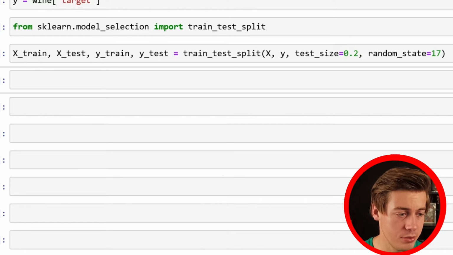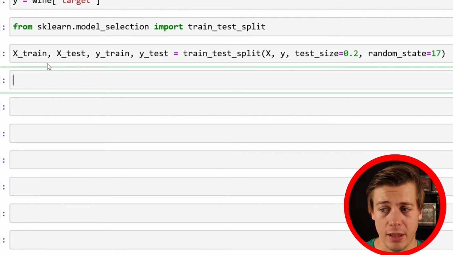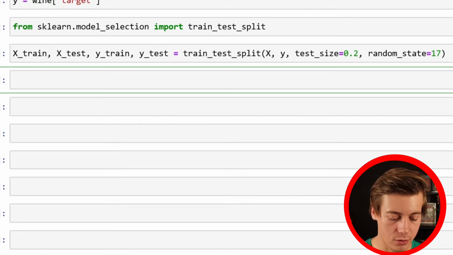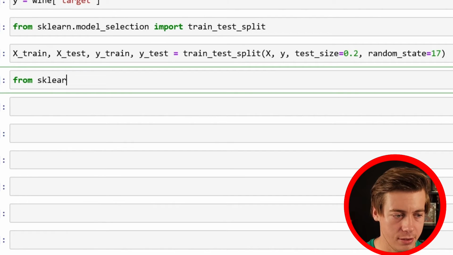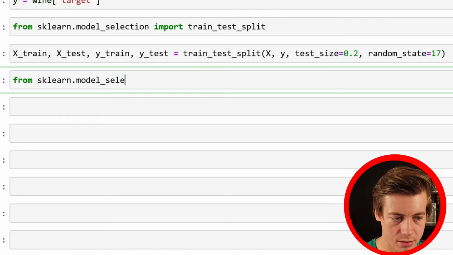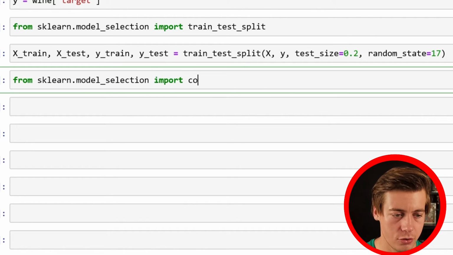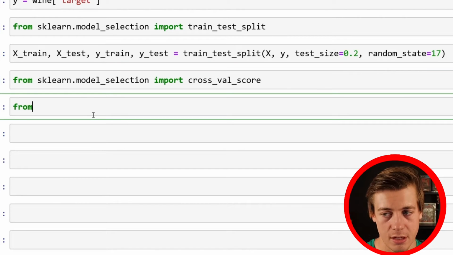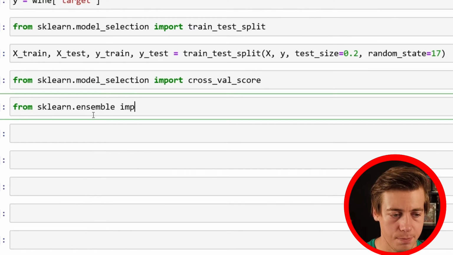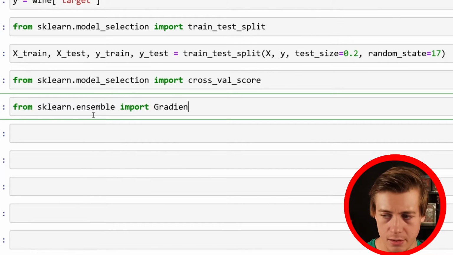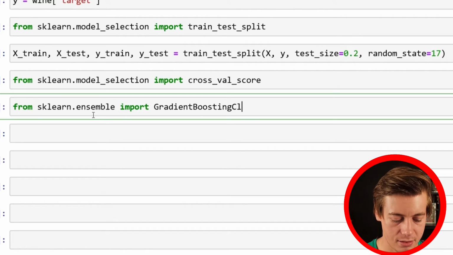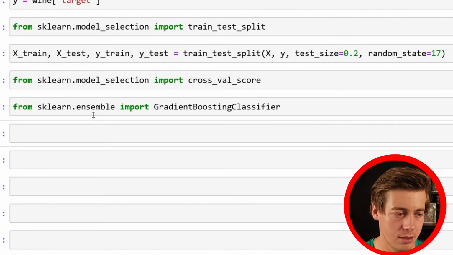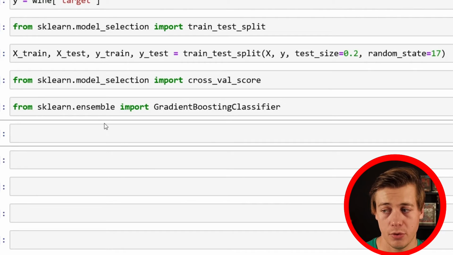We're going to bring in our gradient boosting classifier. Now, before that, I'm also going to import cross_val_score. So I'm going to say from sklearn.model_selection import cross_val_score. Okay. And then now we're going to bring in our gradient boost. So it's going to be an ensemble: from sklearn.ensemble import GradientBoostingClassifier. That, and we now have our gradient boosting classifier.